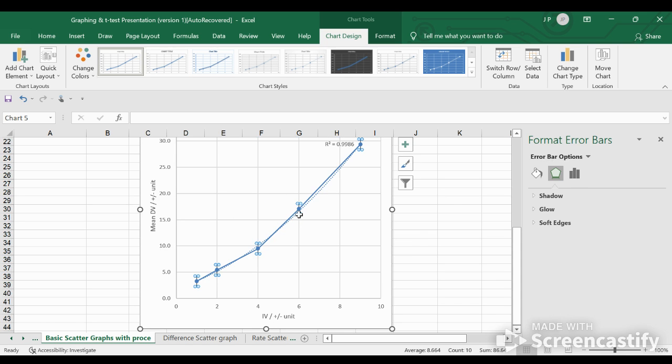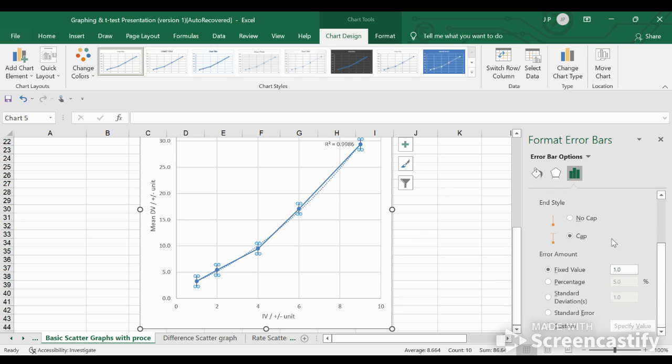Click on the error bar, and then you go to error bar options, and again you go to this little graph. I like both with caps, though not required. It is important that you choose custom, not any of the others. You must choose custom. You then choose specify value, and you want to specify the value for both the positive error bar and the negative error bar.